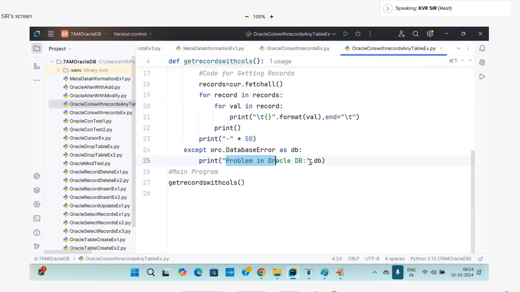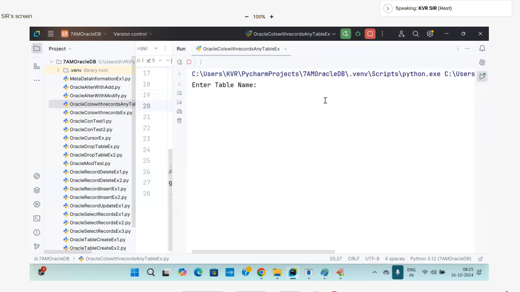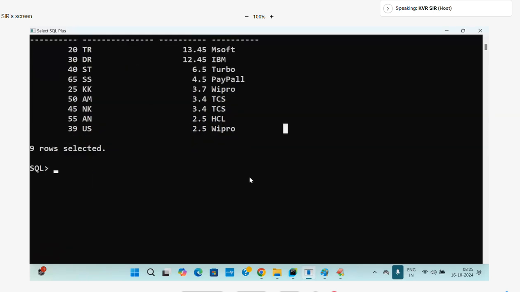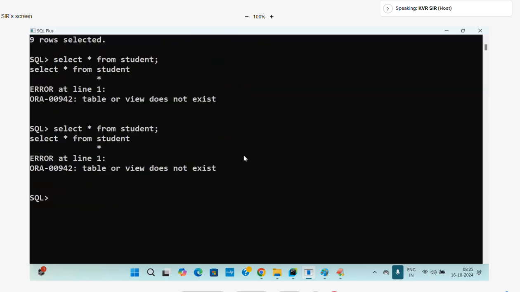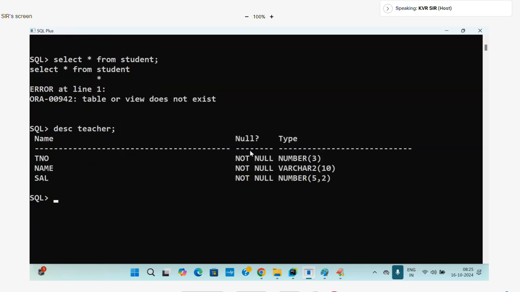You can happily write "table does not exist." You try to run this, KVR is not there, so table does not exist. Now try select star from student. Table or view student does not exist. Let me try DESC teacher. Teacher is there.